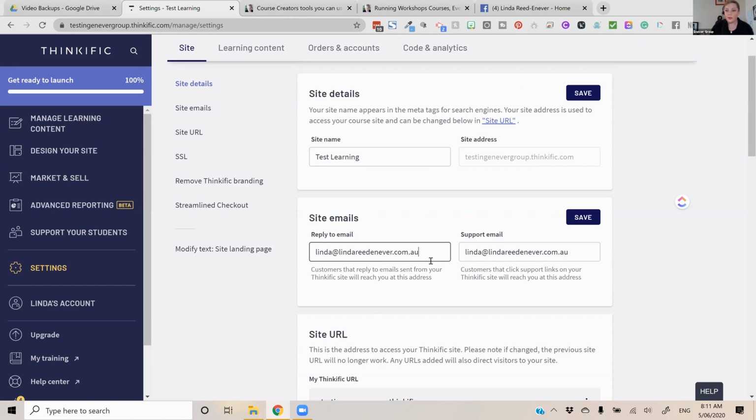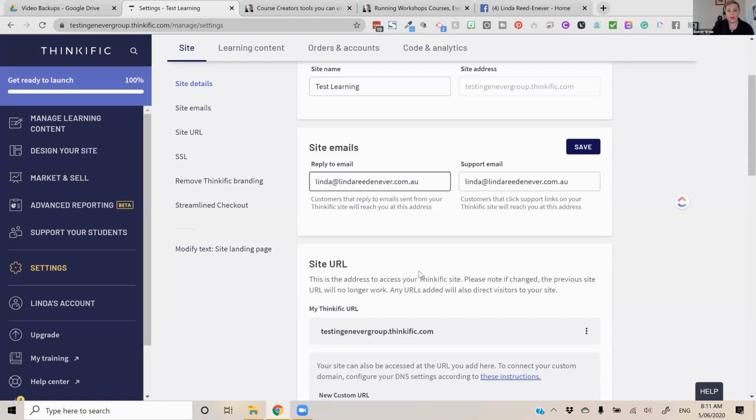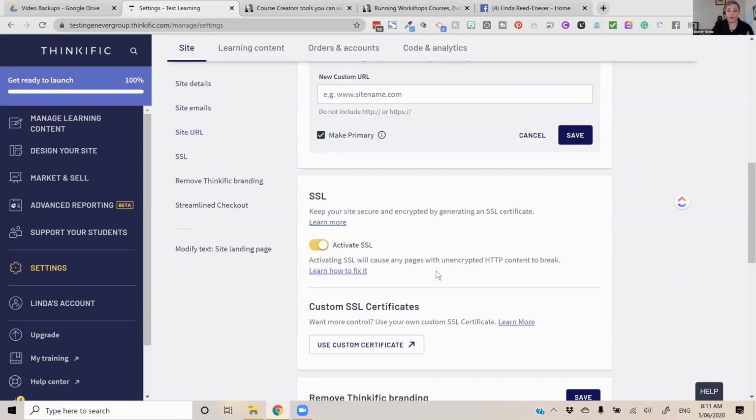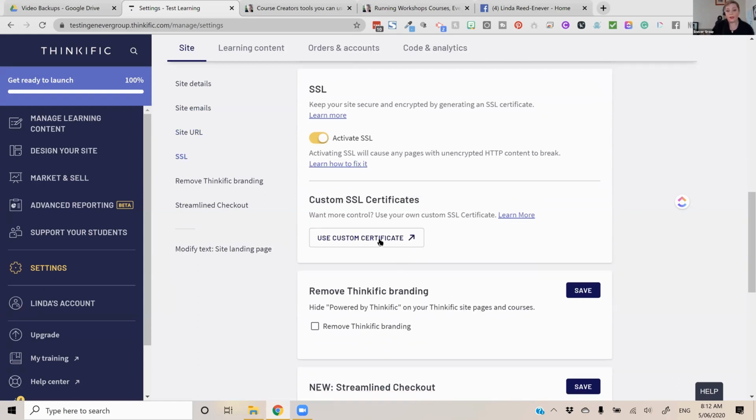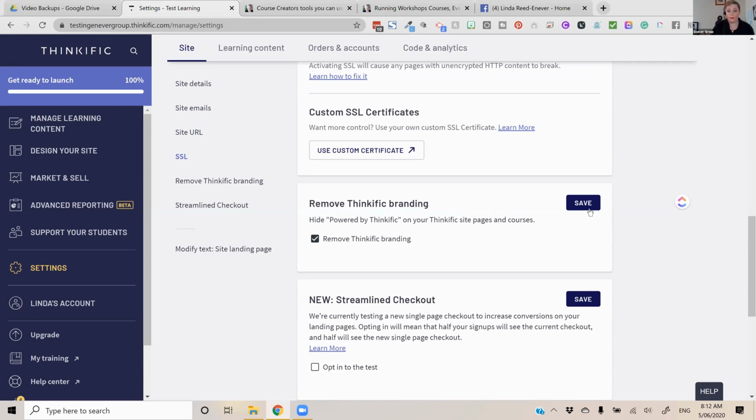The support emails, so who do we want the support emails going through? And your SSL certificate. Your SSL certificate comes with your Thinkific Pro plans, so you do want to make sure that it's active. And if you want to remove the Thinkific branding at the bottom of your site, you just click the remove Thinkific branding.